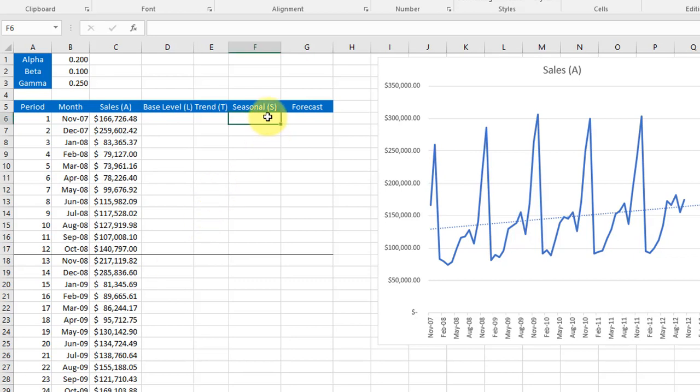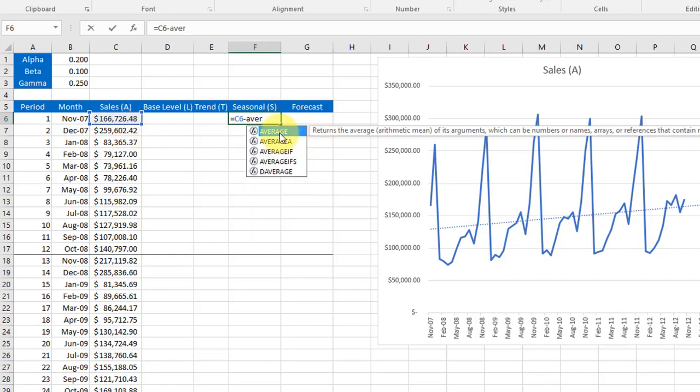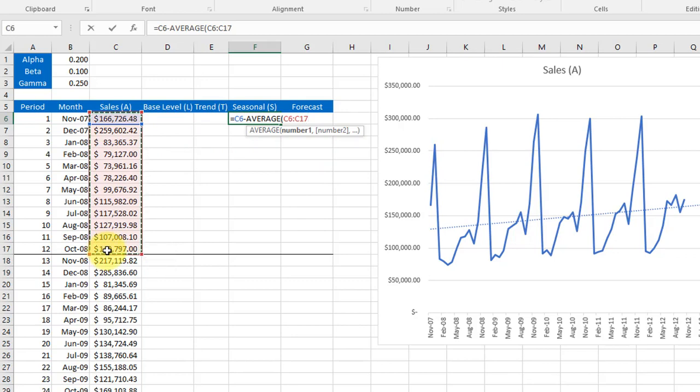I'm going to click in that cell, hit equal, first month's actual sales minus average of those 12 months. Close that and hit enter. That gives us our first estimate of the seasonal portion of our data. Before I copy this down, I need to lock this range. Remember the function F4 key, and click there, and F4 key. That locks the average range so I can drag it down that whole column.